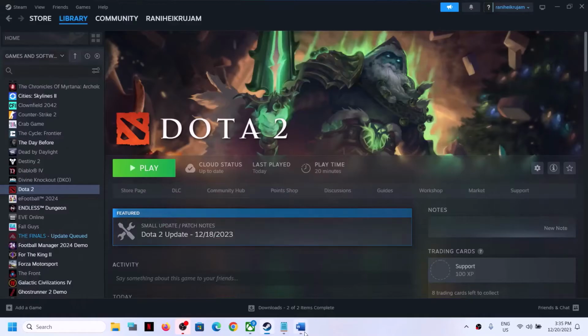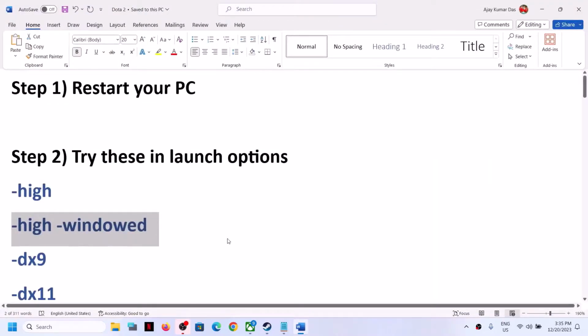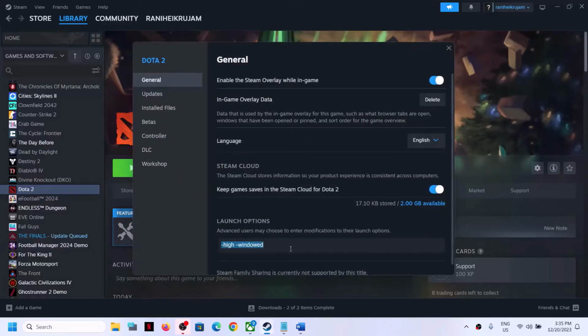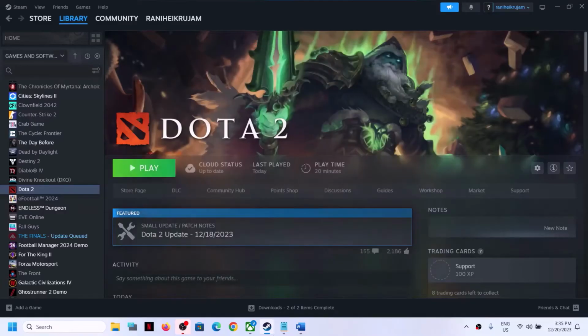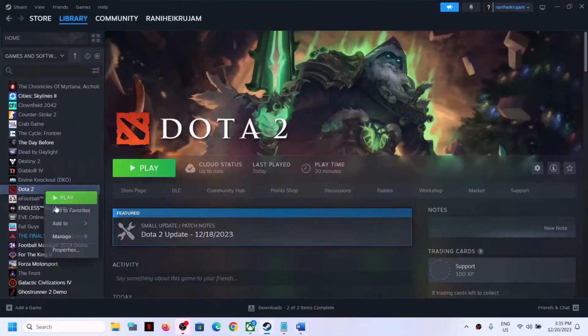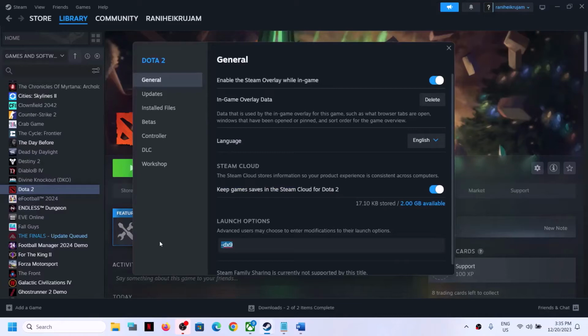Still if you're facing the problem, then try -DX9 in the launch options. Right click, select Properties, and type -DX9. This has worked for many players, so it might work for you. So try -DX9 without any space. If that does not work, try -DX11. This time type in -DX11. Now launch the game and then check.